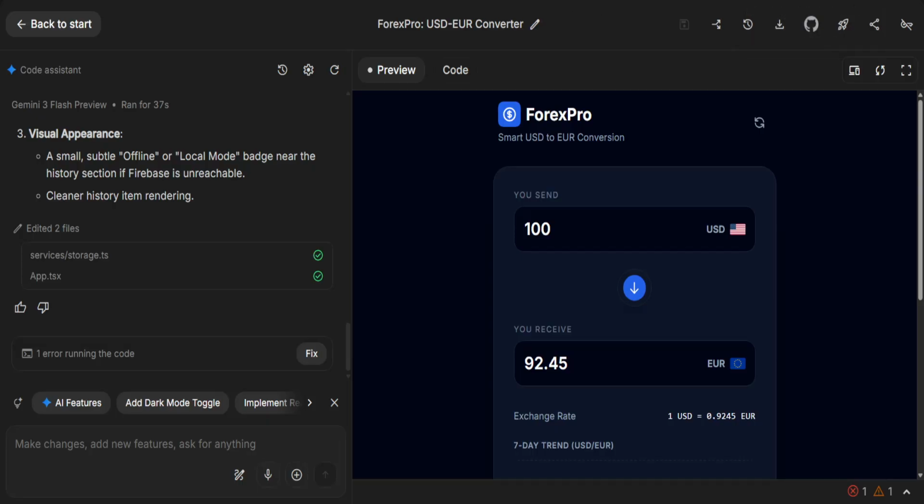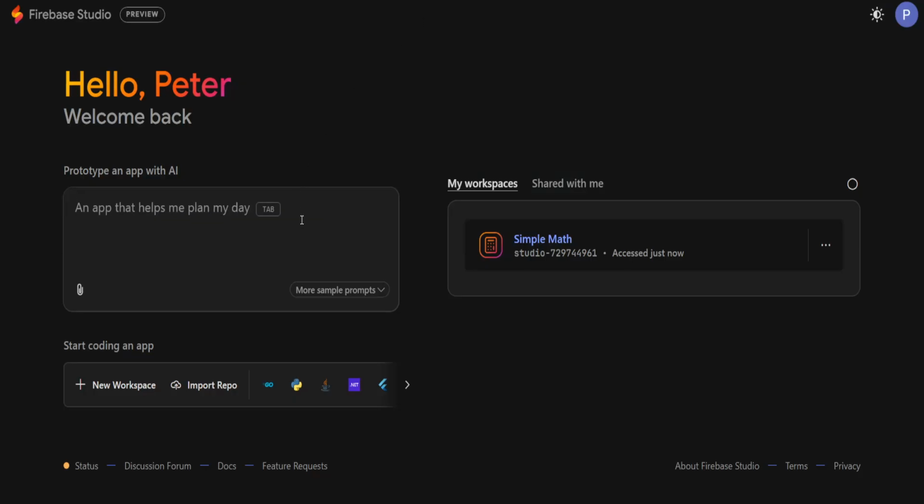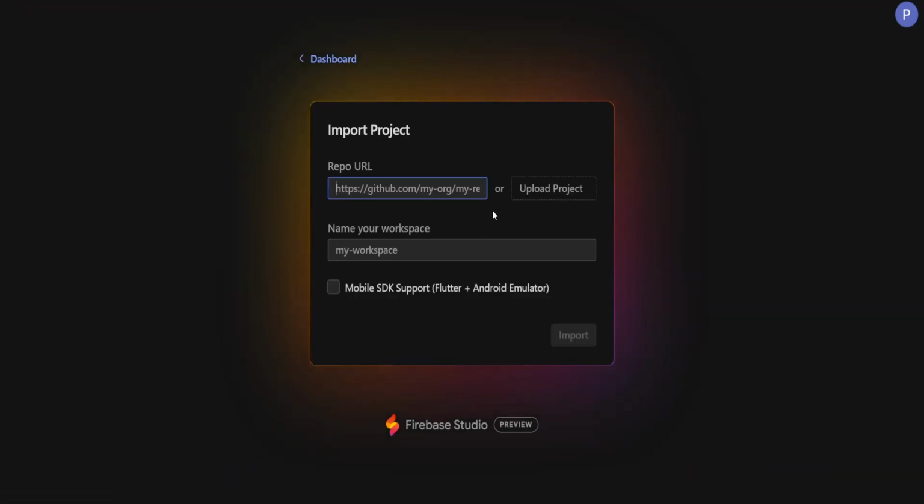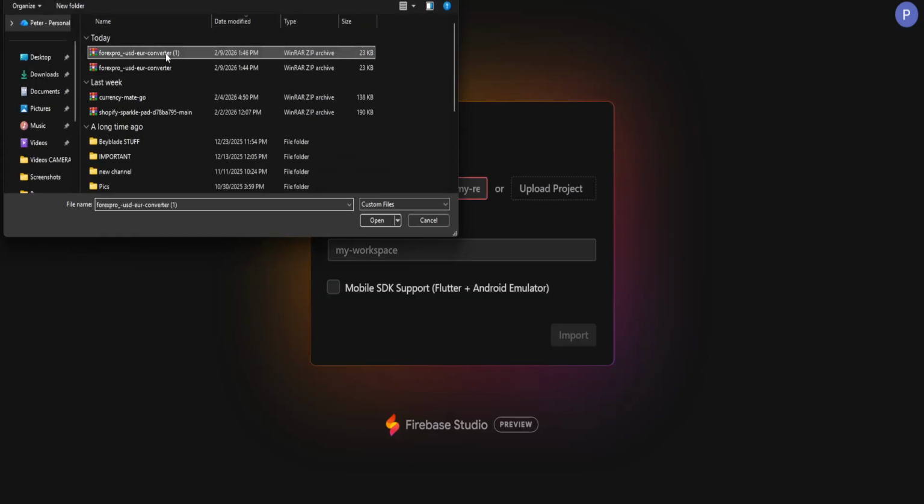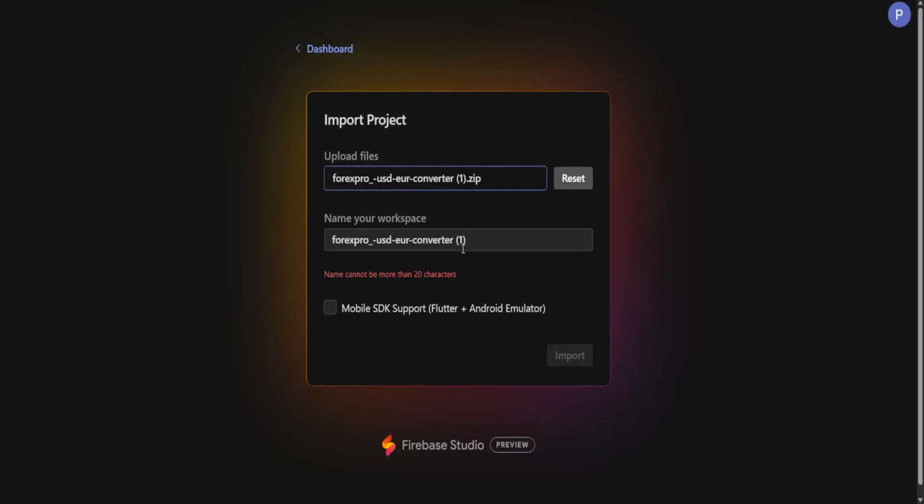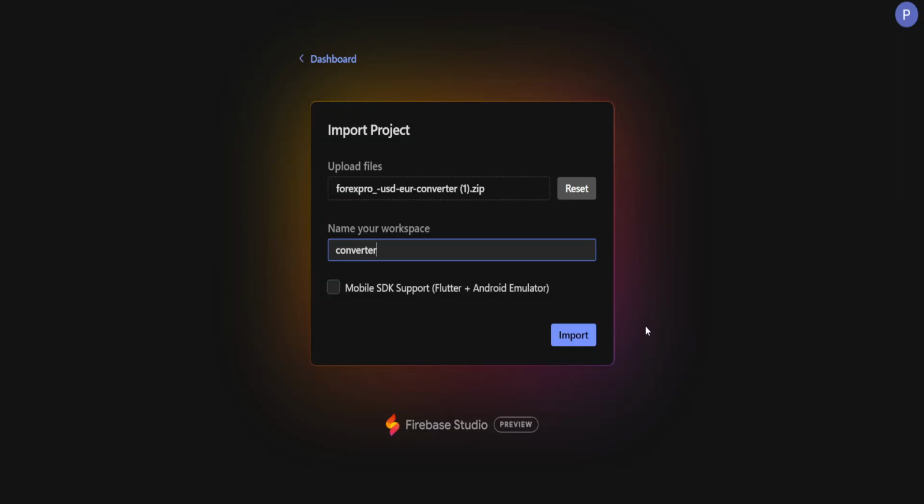And the next thing that we need to do is open up Firebase Studio. And here we will click on Import Repo. From here, we can choose Upload Project and just choose the app which you have downloaded. Set a name for it, such as Converter, and you just want to click on Import.